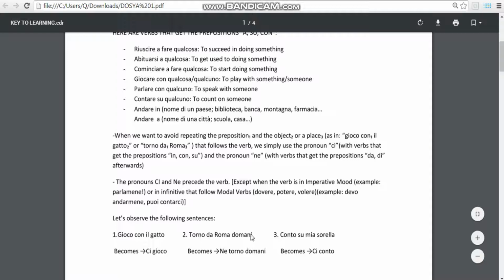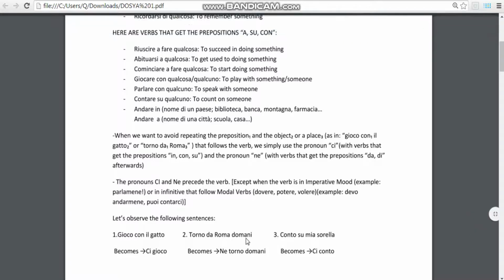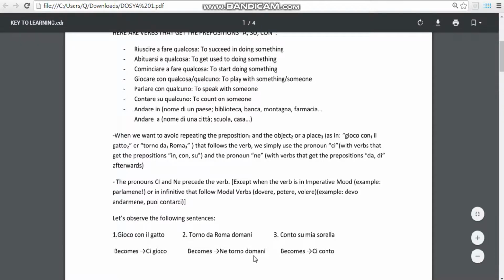Torno da Roma domani becomes, we avoid using da and Roma, but in any case we continue using domani, which means tomorrow, because ne does not replace domani. So we simply say ne torno domani. I come back from Rome tomorrow. I come back from there tomorrow. Conto su mia sorella becomes ci conto. I count on my sister. It becomes ci conto. I count on her.